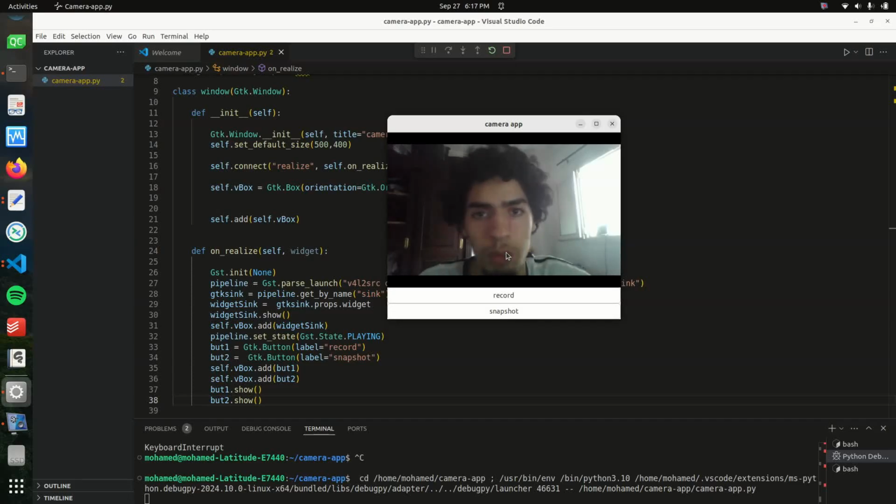So as you can probably infer, you can use a horizontal box, and instead of adding those buttons to the main vertical box right away, you can first add the horizontal box. It'll be under the feed sync, and then in the horizontal box add the widgets, record and snapshot if you want them to be next to each other.